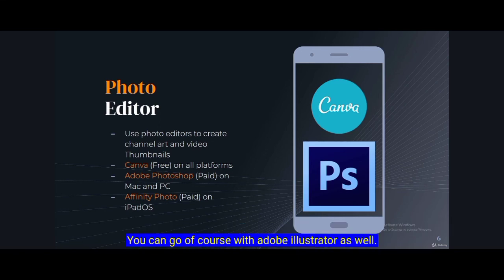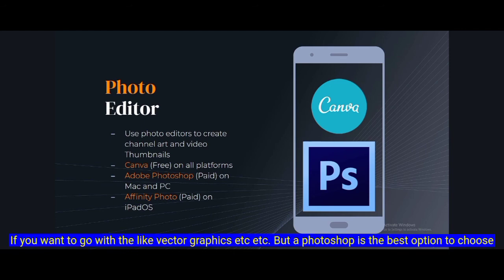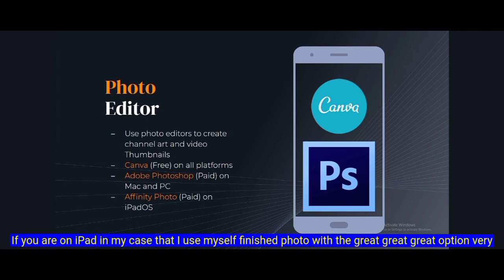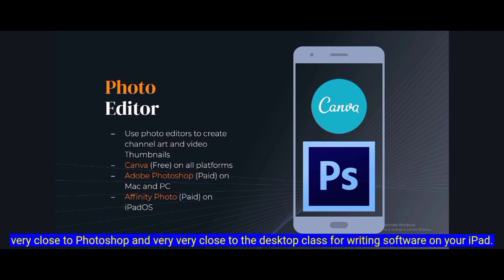You can go, of course, with Adobe Illustrator as well if you want to go with vector graphics and so on. But Photoshop is the best option to choose, the paid option to go with. If you are on iPad, as in my case, Affinity Photo is a great option. Very, very close to Photoshop and very, very close to desktop-class photo editing software on your iPad.